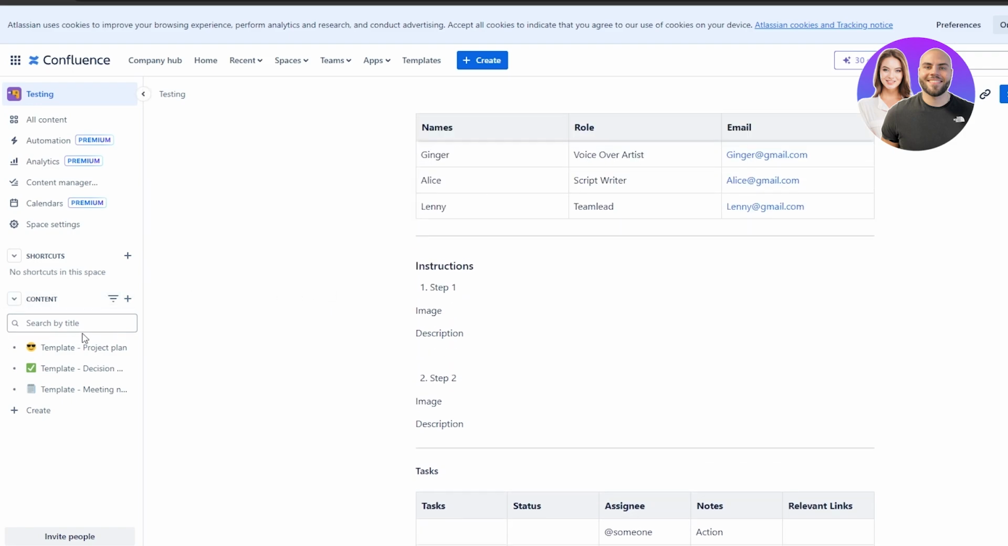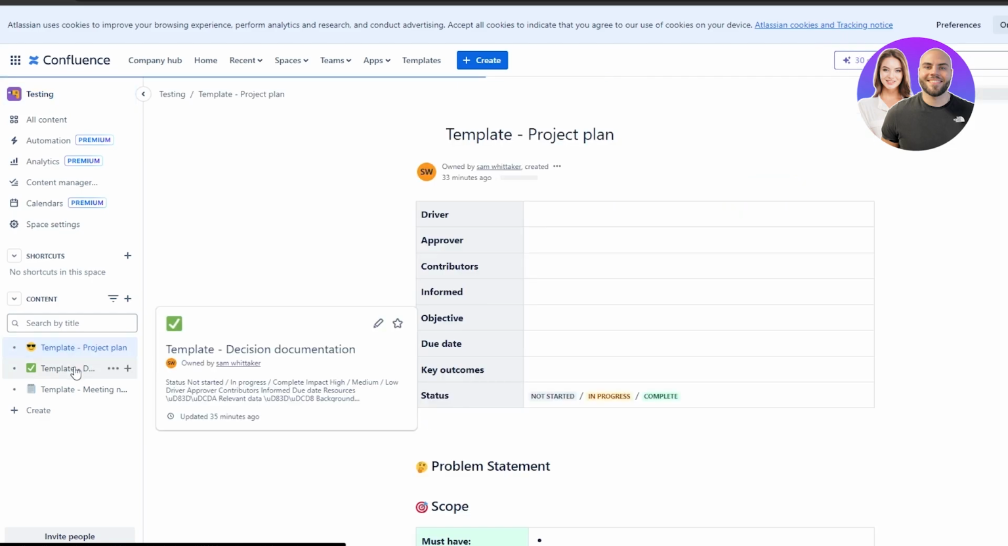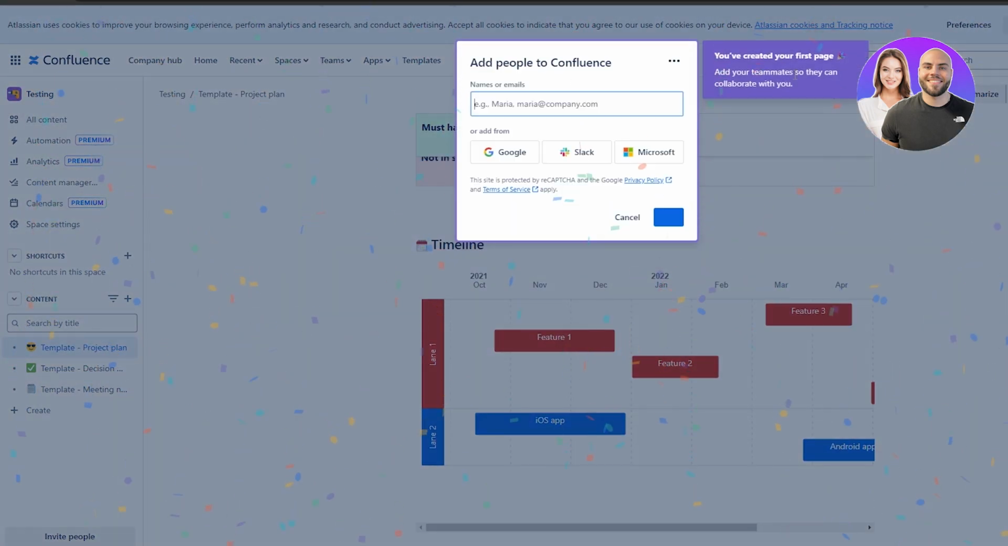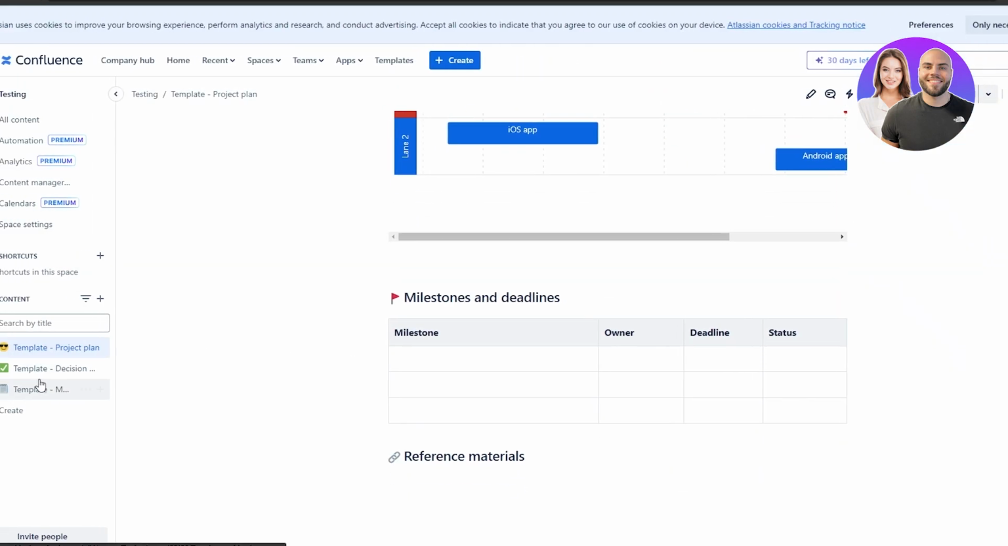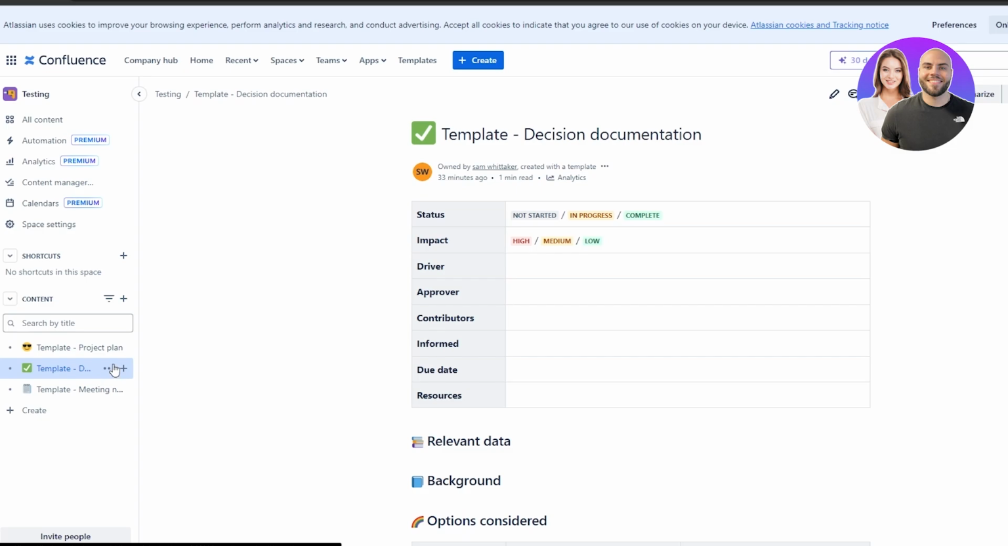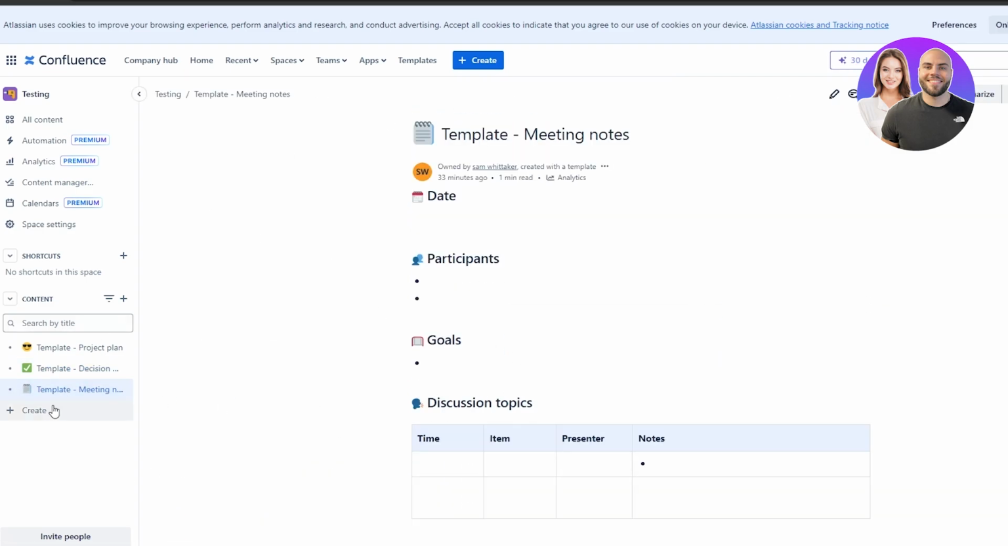So of course, you can add other pieces of content to it. So if you come over here onto the left hand side, we can see this is a template project plan. So if we click over here, this is how it looks like. Looks pretty good. It just replaced all of my content that I just created with a pre-made template. We also have template decision document. So this is also pretty good. And then we have the template meeting. And if you want, you can go ahead and click on create to create a new template.